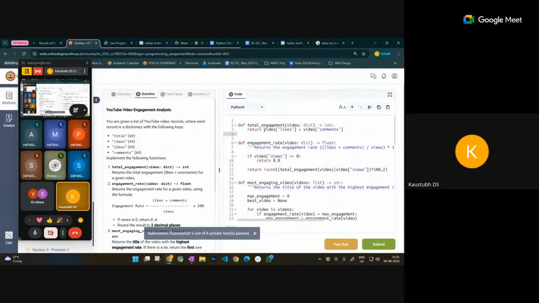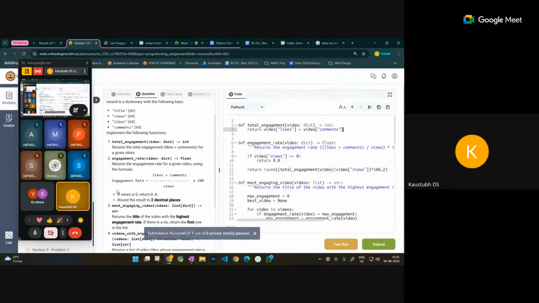Total engagement is videos of likes plus videos of comments. That is fine. Engagement rate is this thing exactly here. If views is 0, then return 0.0. So that is what we're doing. So it can't be this as well. This has perfect logic. If video views is 0, then return 0. Else it will return the total engagement divided by views times 100.